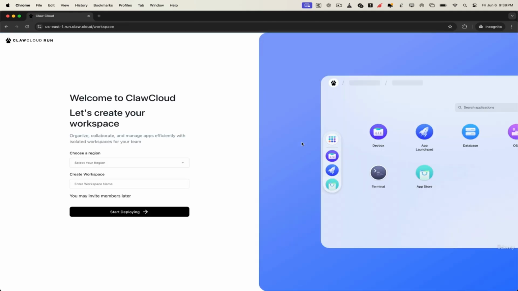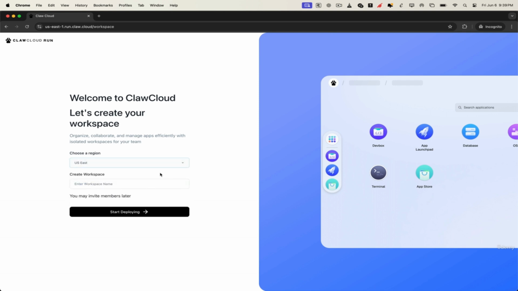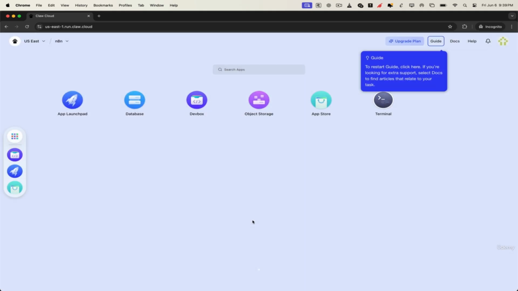Once you're in, the platform will ask you to select a server region. Pick the one closest to you. This helps with speed and performance. Then give your workspace a name. You can call it something simple like n8n. After creating your workspace, you'll land on the dashboard. You'll notice several sections here.